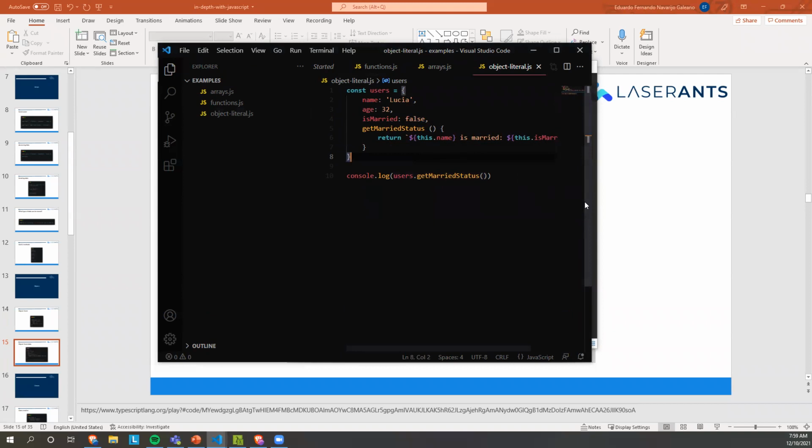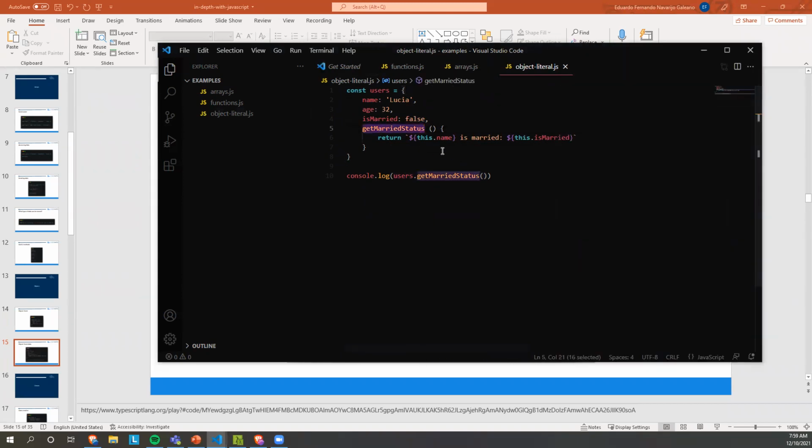Now, there is an important thing. If we are using this object, we are assigning a method, then we have to use this, because this will reference the object definition. With this method, we can literally access each property or all the properties that we define inside the object, and we can do the same.